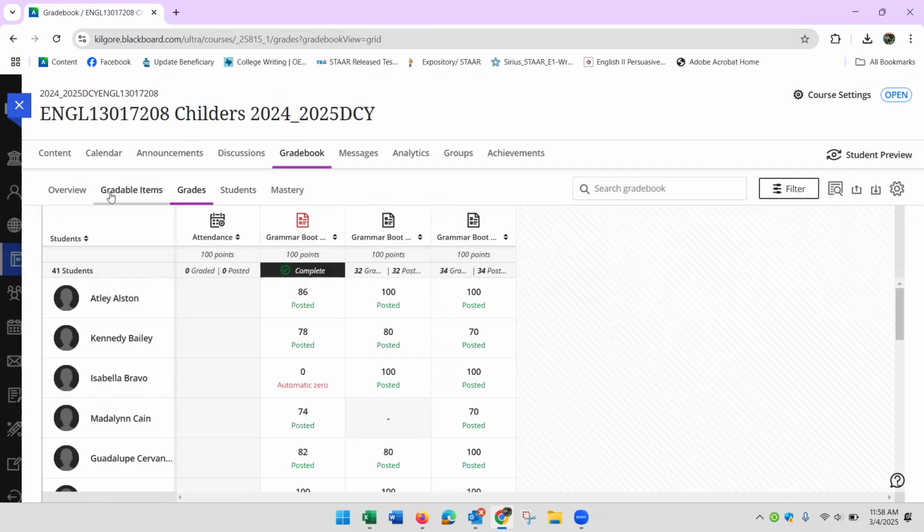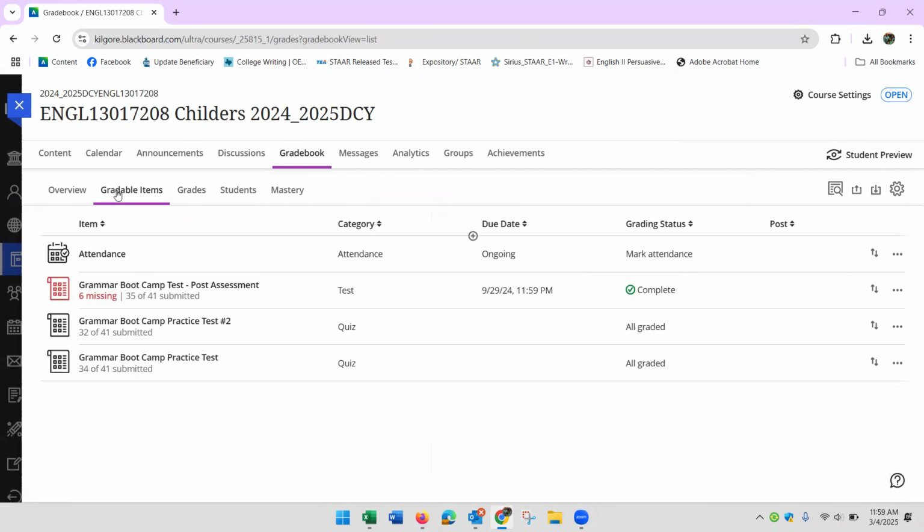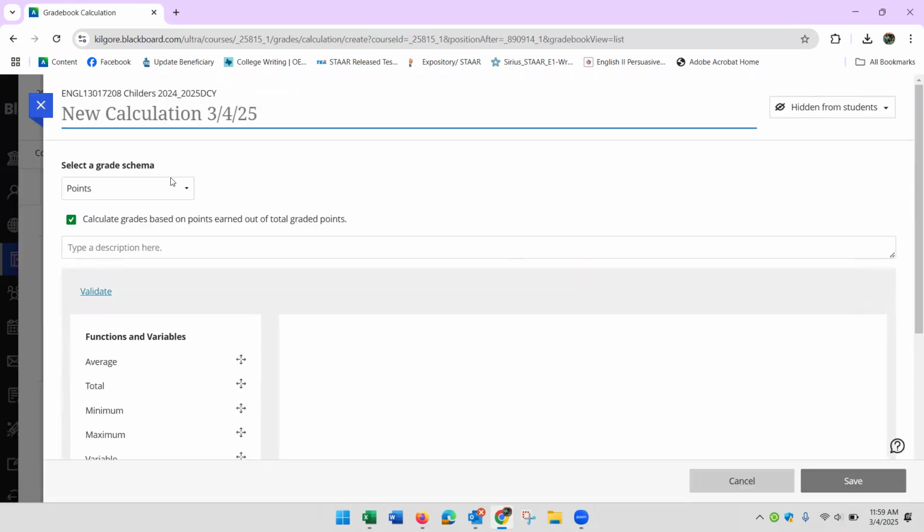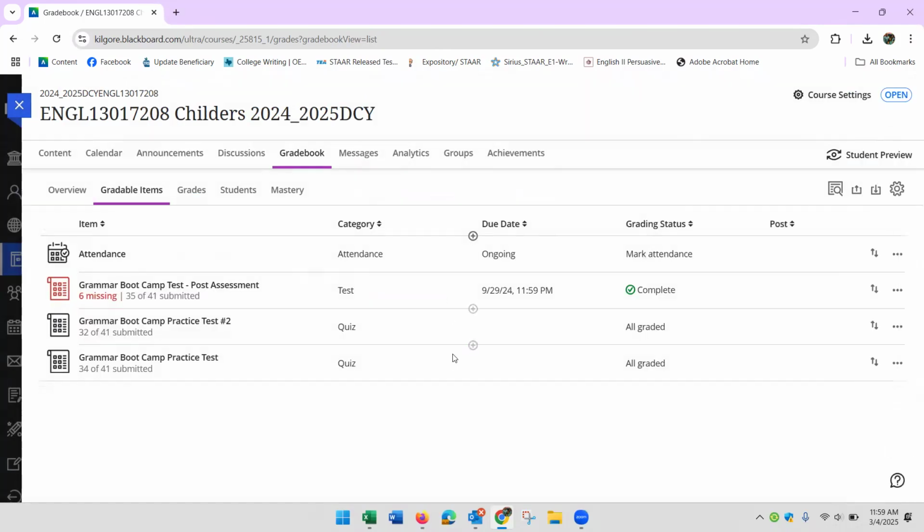In the gradable items view, you can also add your assignments here. It's the same thing. You just kind of scroll down, and when you see the little plus sign, you can click on it and you can add item. Now, I noticed that you don't have an overall grade yet, so that's where you would have to add a total calculation or add a calculation. And so I think it's total calculation. Let's see.